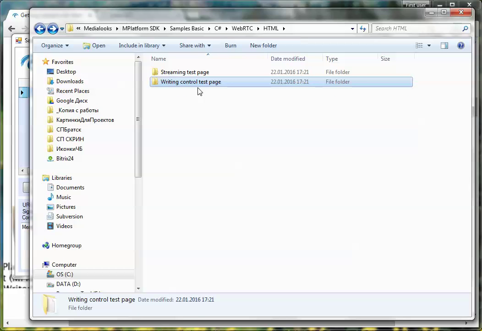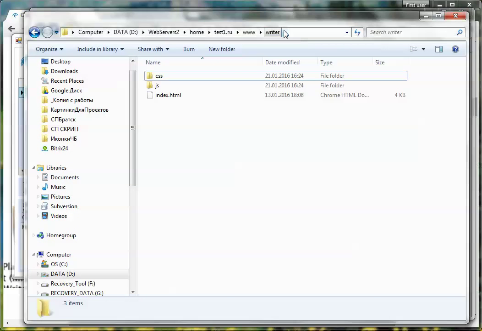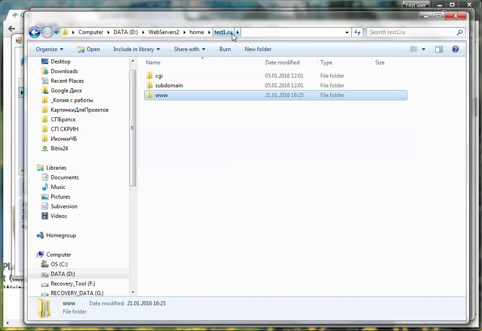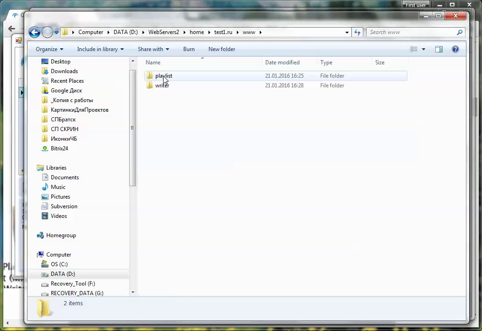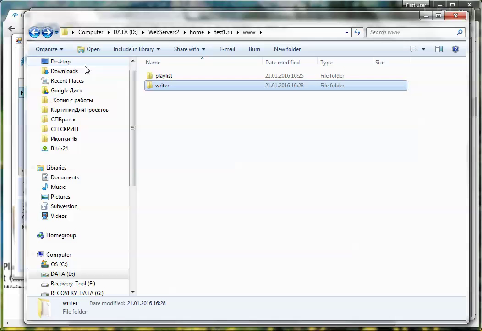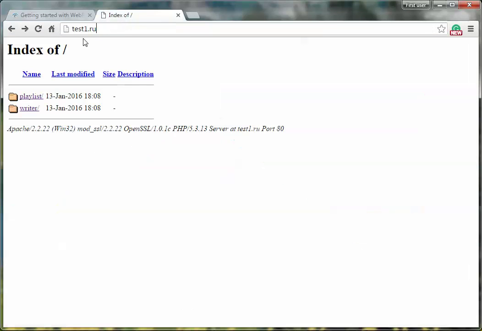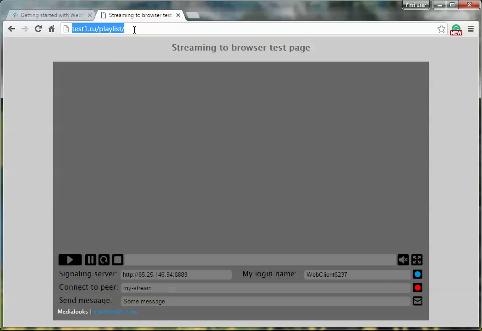To try it, you obviously will need some web server running on your local machine or anywhere else. It can be Apache or IIS or whatever. Well, I do have mine right over here. It's test1.ru, www. Here I've created two folders. Over here I've dropped the playlist webpage, and over here is my writer webpage. And my server is running. I can access it from my browser. This is my playlist and writer folders. So right now I do need playlist HTML. Well, index HTML is running automatically.